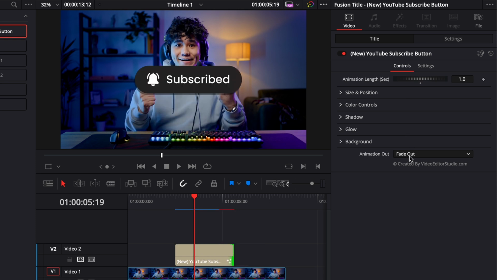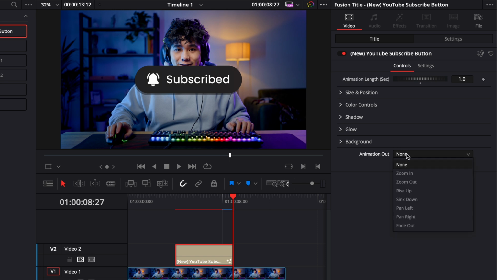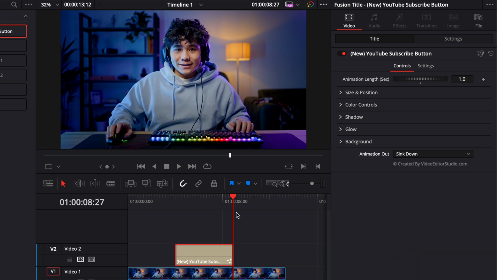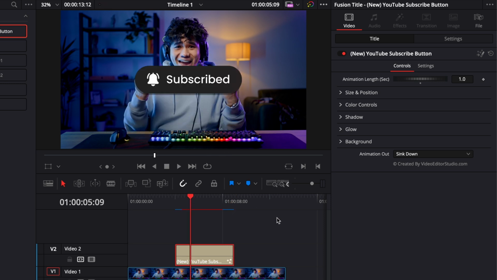And then here you can choose between different animation outs. So right now by default, it's a fade, but we could choose between a bunch of different animations or no animation at all for the end. Right here, there is no animation, or we could choose, for example, Sink Down right now, and it will simply disappear by sinking down. We can adjust the size and position.